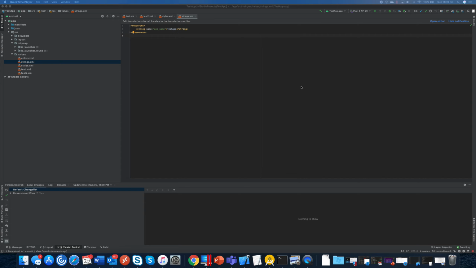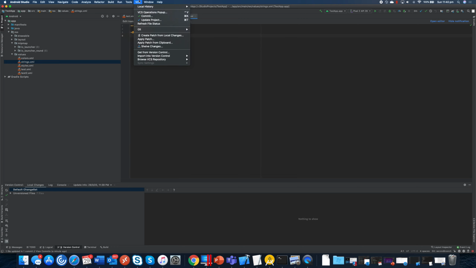Hi, Steve again. The last thing I'm going to show you is how to resolve conflicts with your code versus code that's been done by others and pushed to the repository. The best way to resolve this is by regularly doing a VCS and update project. This will make sure that any changes that have been made online are brought into your project.